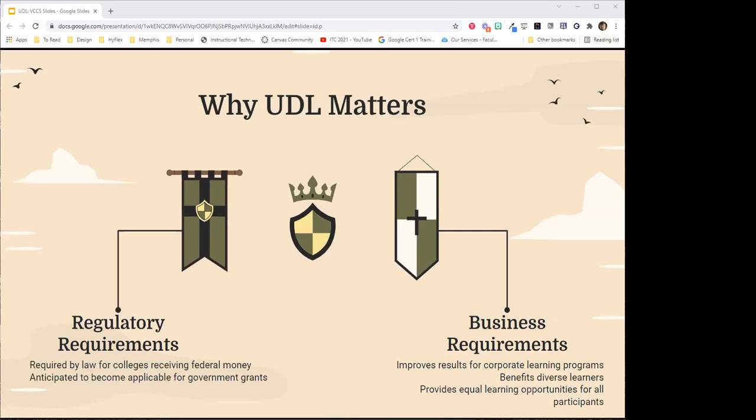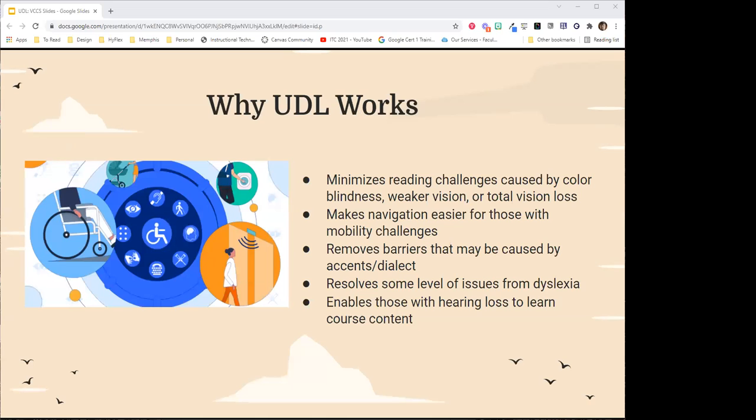And then business requirements. This goes back to those things that I was talking about earlier with ramps outside of buildings. It's just a good idea because it improves results for corporate learning programs. It benefits diverse learners and provides equal opportunities for all participants. And that's what universal design does. Some other things that it works on and that it does really well is that it minimizes the challenges caused by color blindness, a weaker vision, or a total vision loss.